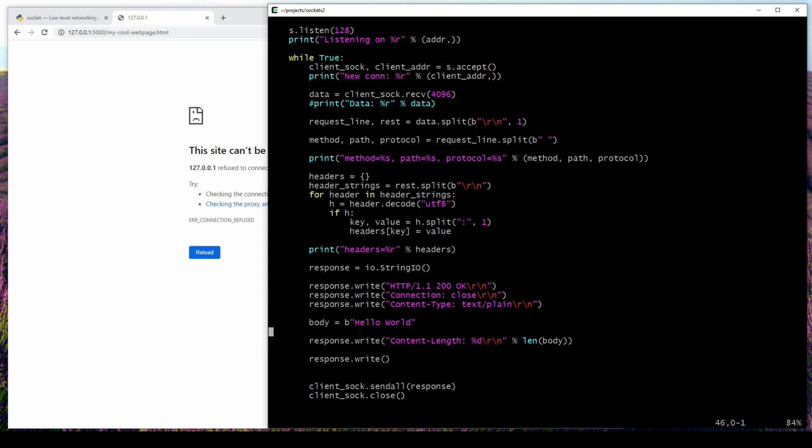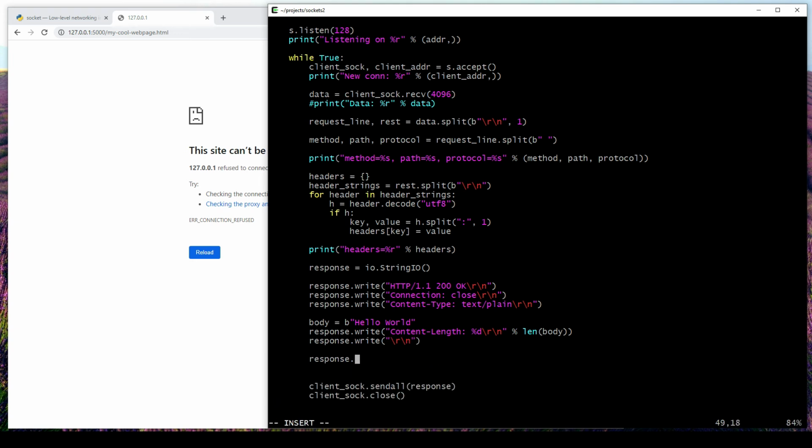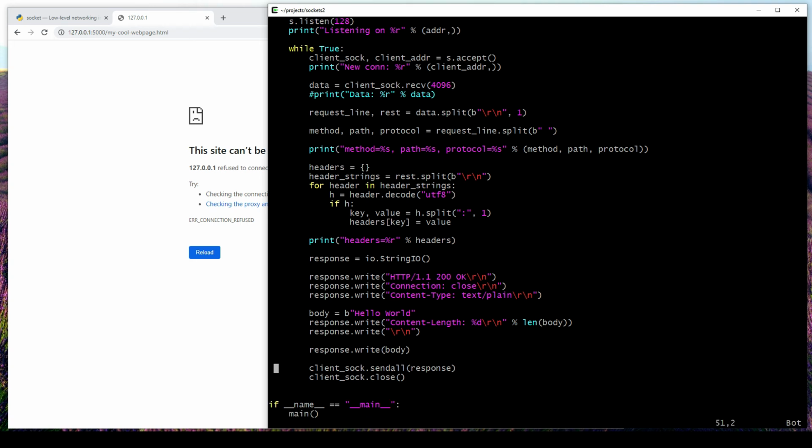Okay, cool. So our body is going to be hello world. We're going to set the content length header to the length of that body, and then we're basically going to write. That's the end of our headers now, so we're going to write a blank line. And then we're going to write the body, and that's going to be our hello world. And that's actually our response right there. That's it. Don't have to do anything more.